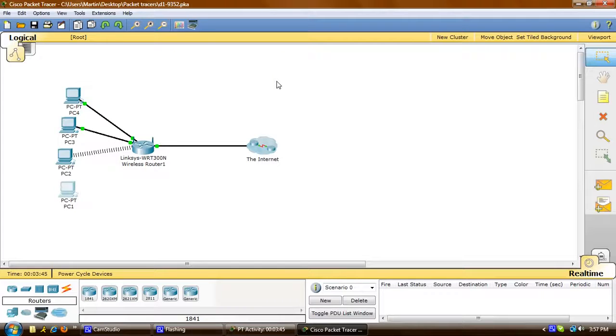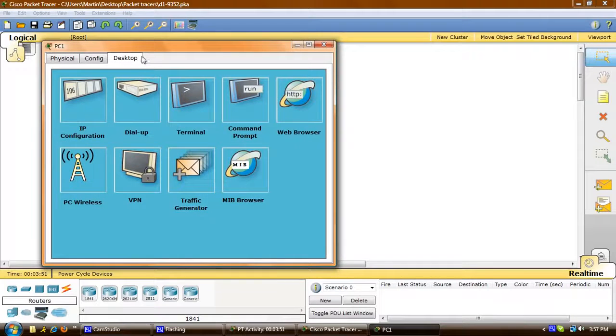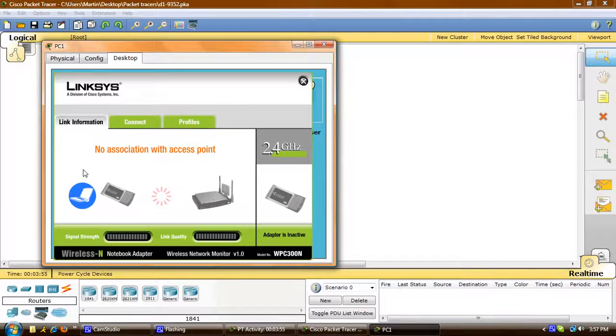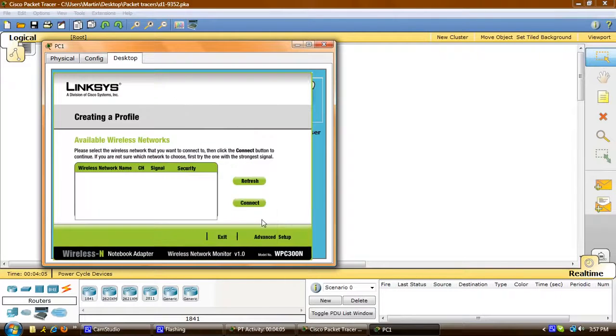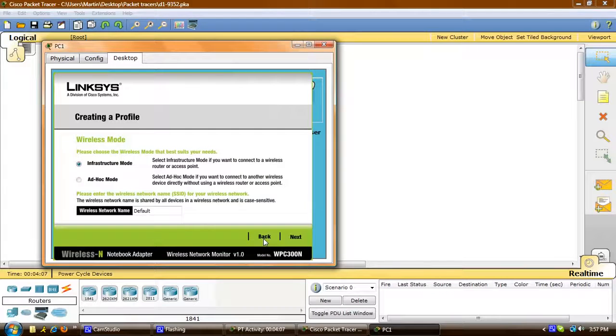On the PC that's not able to connect, I'll go back to PC1. I'm going to click on the wireless tab, and I'm going to look for the SSID. Right now at this point we're trying to troubleshoot and figure out what the issue is. So I'm going to go into Profiles, I'll go into Edit, Advanced Setup, and I'm looking here and the SSID is set at default.